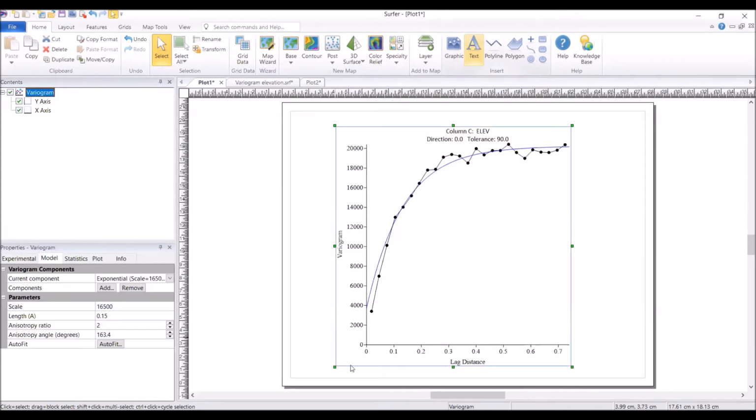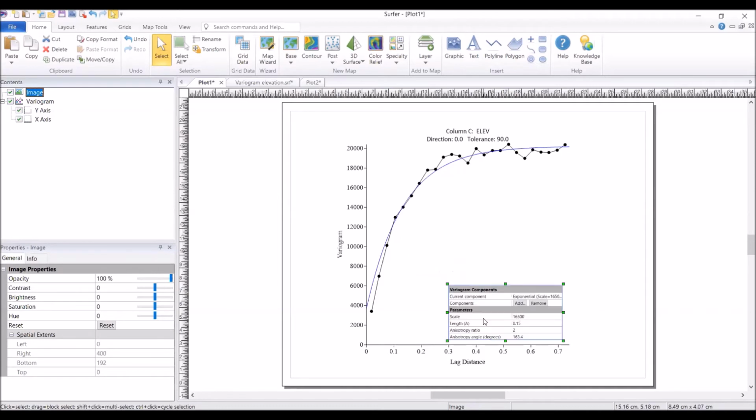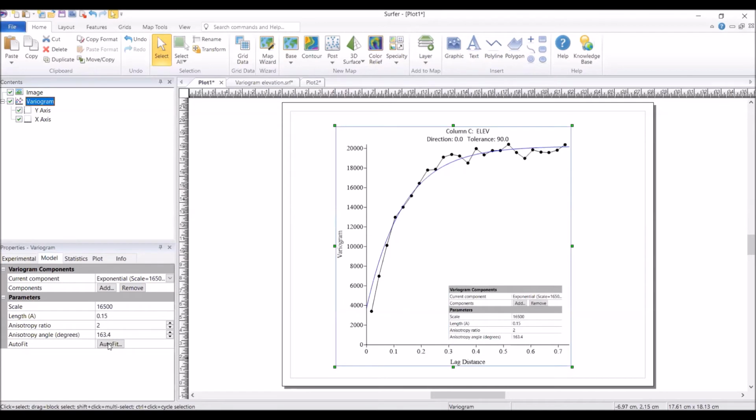So what I do, I just use the snipping tool that comes with Windows, and select this piece of the data, copy, paste, and then I save the whole file. This way I have the variogram and I also have the components. Okay, and this variogram gave us also an angle of anisotropy of 163.4.